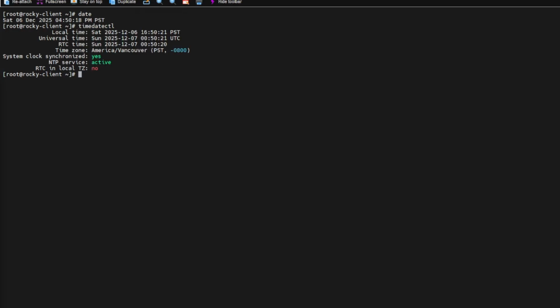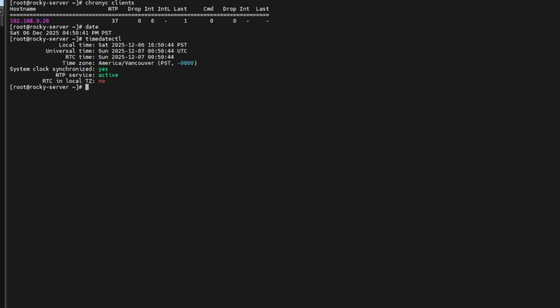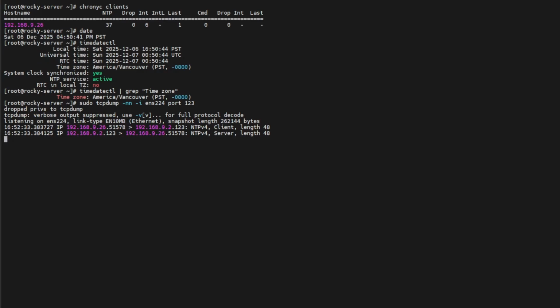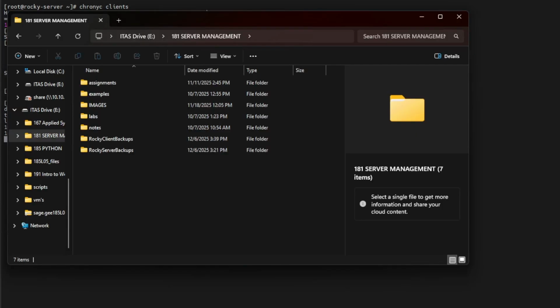So here we can see the date and the timedatectl command on my client, and here we can see it on my server. And here we can see my time zone is PST on my server, and the same for my client. And we can see this tcpdump shows the NTP synchronization packets between the client and the server on port 123.